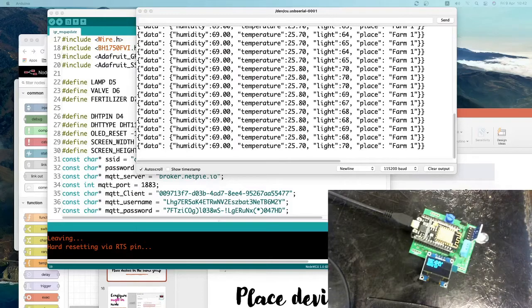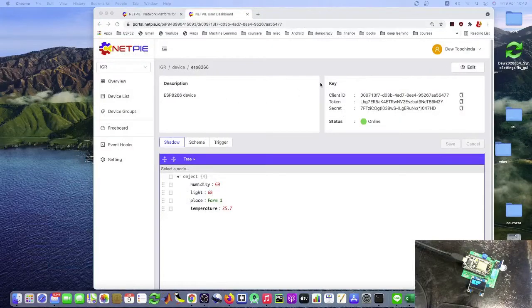So we will start by using the same program as in the previous lecture to send humidity, temperature, and light to the NodeMCU board. And you can see here, if you look at NETPIE, that the device is online and the data is written to the shadow of the device. Okay, which means that this is working okay.